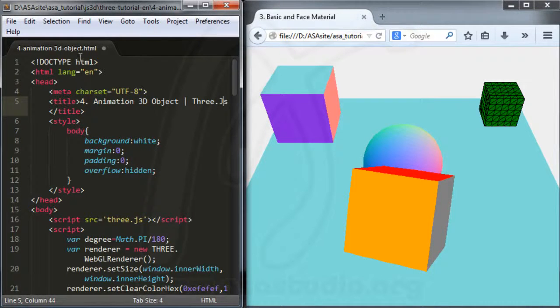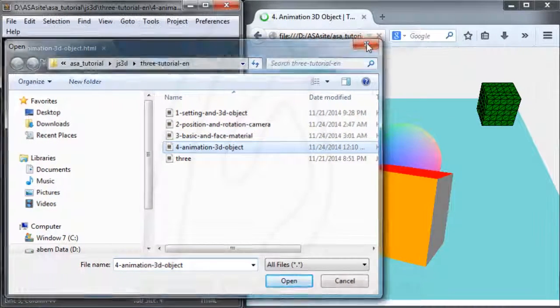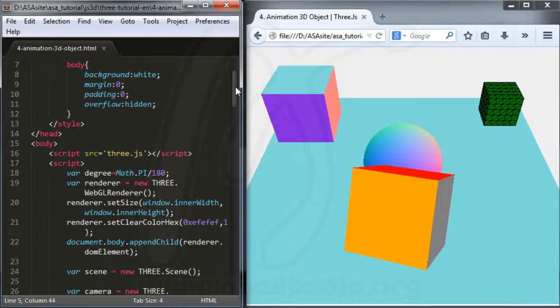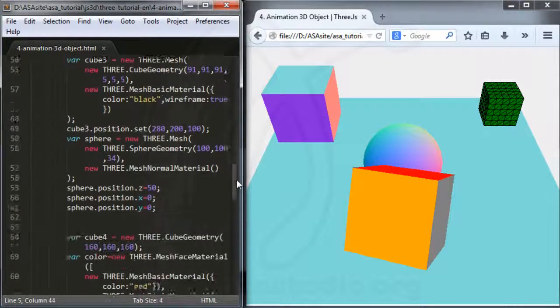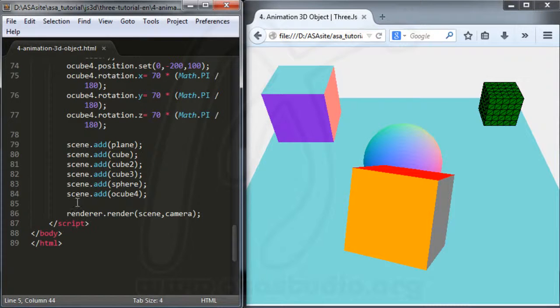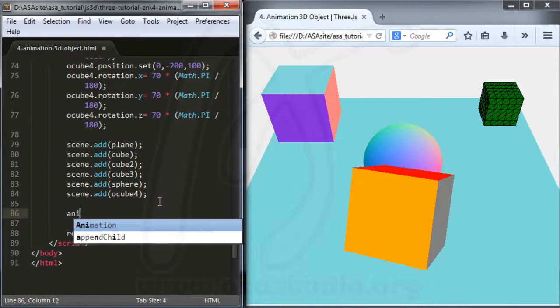And now I have a new file, and I save and open the project and open the web browser. Okay, I have an object like this. And now I just need a function. And maybe here I need a function, and maybe animation.